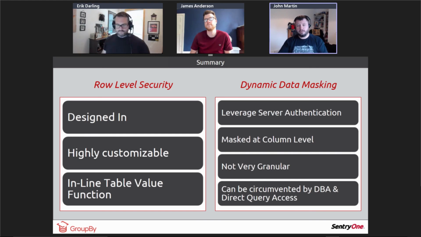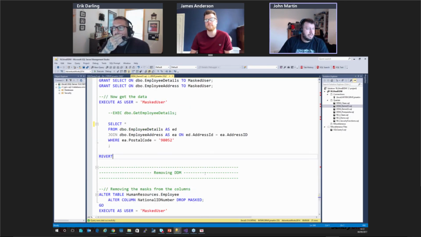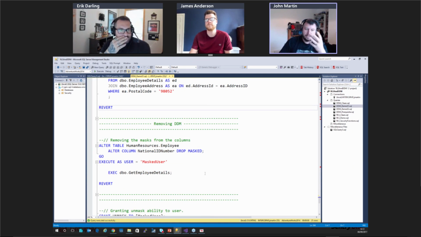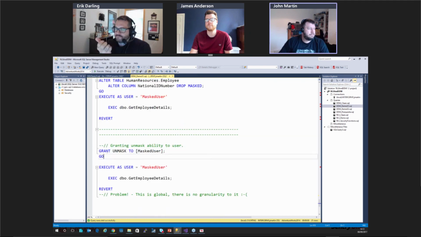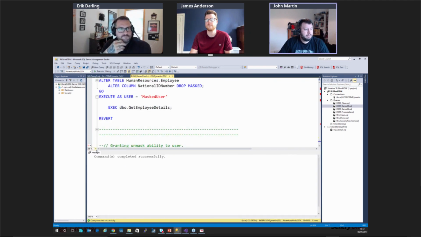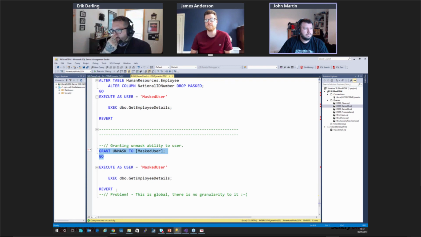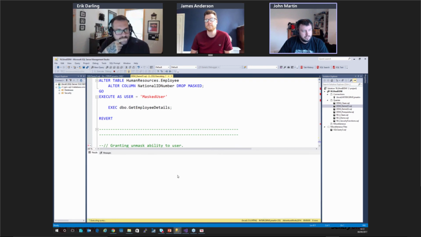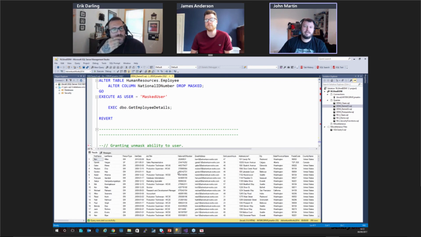It's all masked at individual column level, and it's all part of the code of the database itself, so you've got it drilled into that schema, which means it's in source control. Happy day. It can be circumvented easily by the DBA because I've got sysadmin permissions, which means I can come back in here and say, actually, I want to see that data, so I'm going to just grant myself unmasked permissions, and there we go.